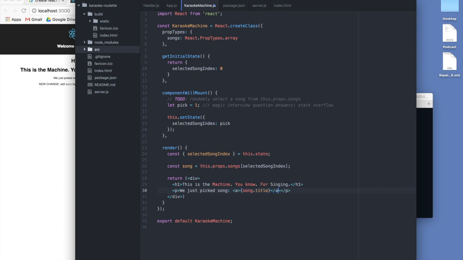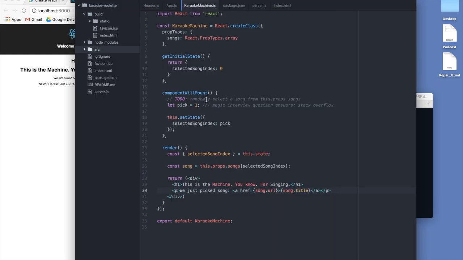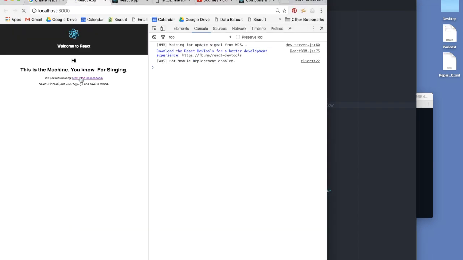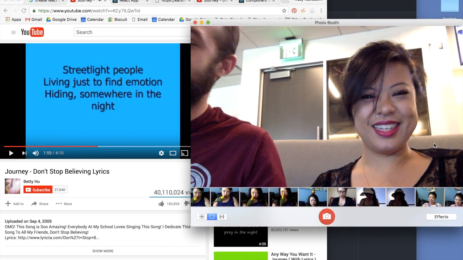All right, so now we're going to link to the song for our app, and we'll say the href equals song.url, right? This is a machine for singing. We just picked song Kryptonite. Click it, click it, click it. But Kryptonite doesn't have a link, so we actually need to go back and pick Don't Stop Believin'. And then you click it. Oh! I feel pretty good.